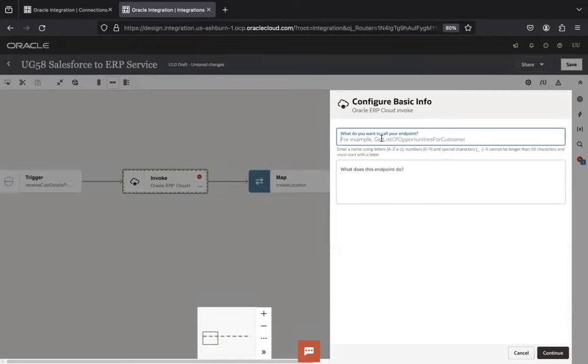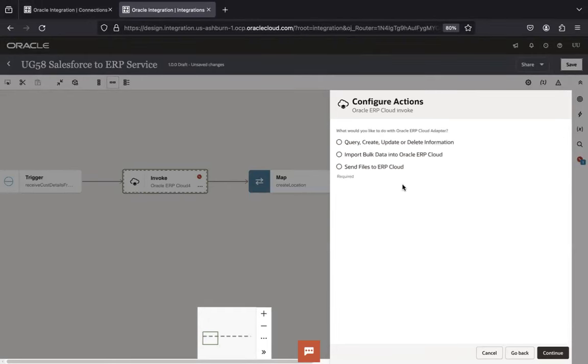And what is it that we're going to do? I'm going to create a location first because that is the first step to create a customer. I'll say create location. And with the help of ERP Cloud connection, remember the adapter helps you or makes it easy for you to talk to that application, guys.